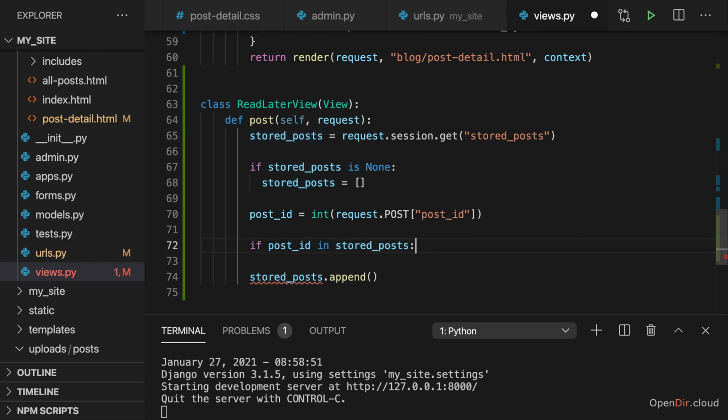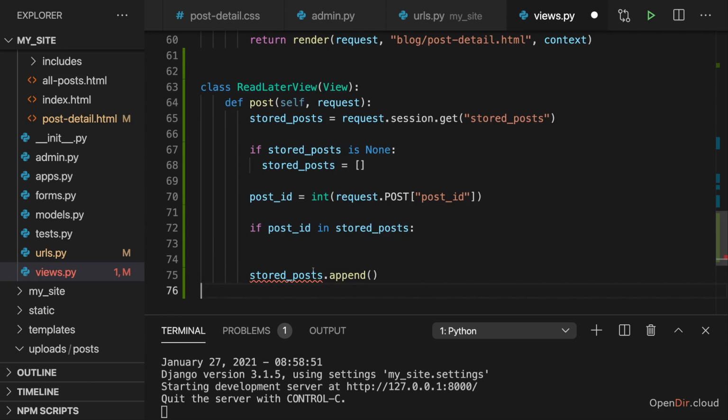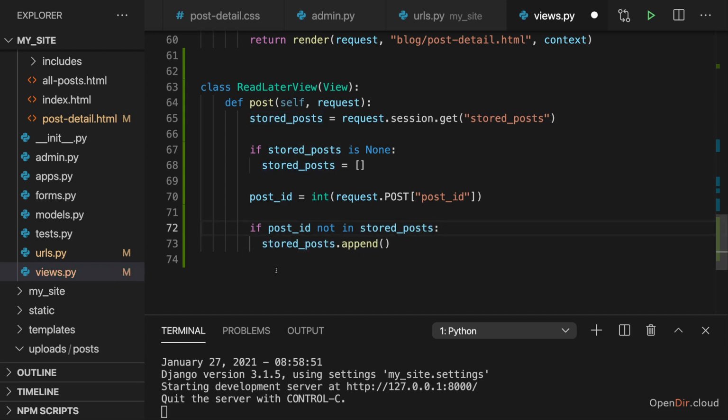So if that is the case, if post_id is in stored_posts already, then I of course don't want to append. However, we can check the opposite and check if it's not in stored_posts, and then only append if that is true. So we only make it into this if check if the post ID is not part of the stored posts yet, in which case we append it. Otherwise, we don't do anything. Because otherwise we want to redirect somewhere else.